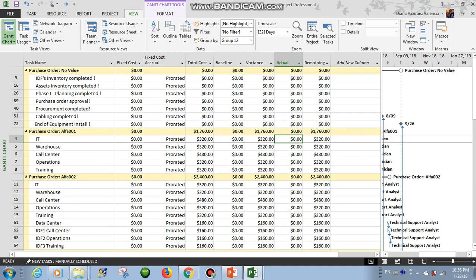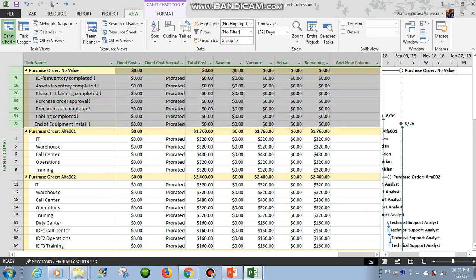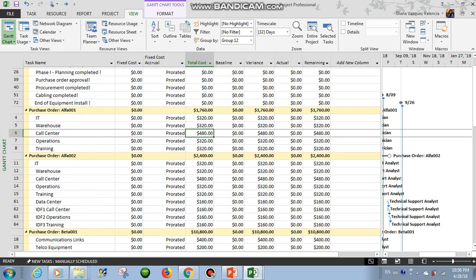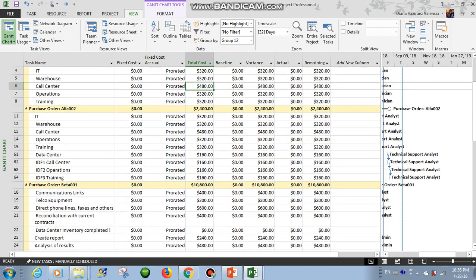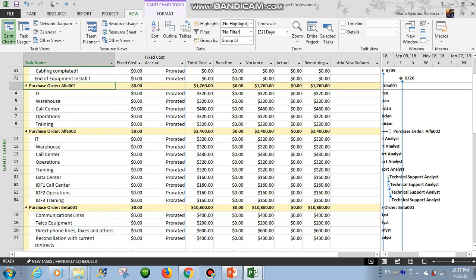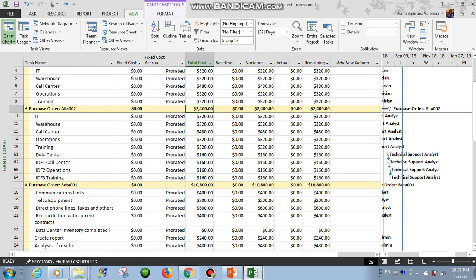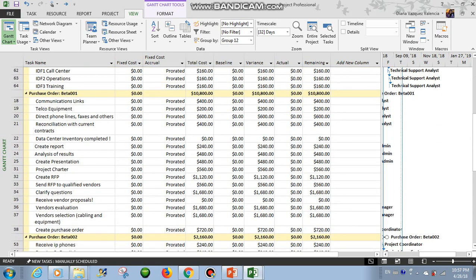Okay, so now you can see here these ones are milestones, so they have zero cost because a milestone has zero duration, right? But you can see here for the purchase order Alpha 001, the total is 1,760, and for the Alpha 002, 2,400, and so on. So this is basically how you can sort by purchase order.